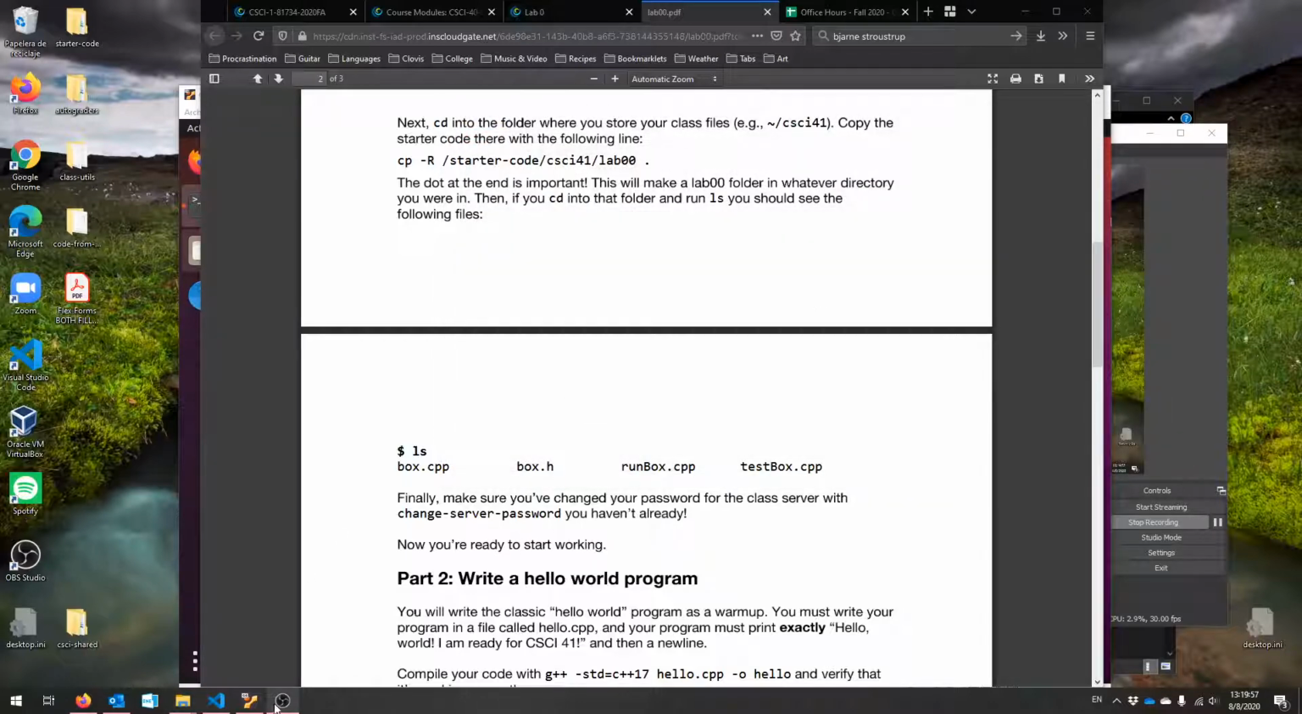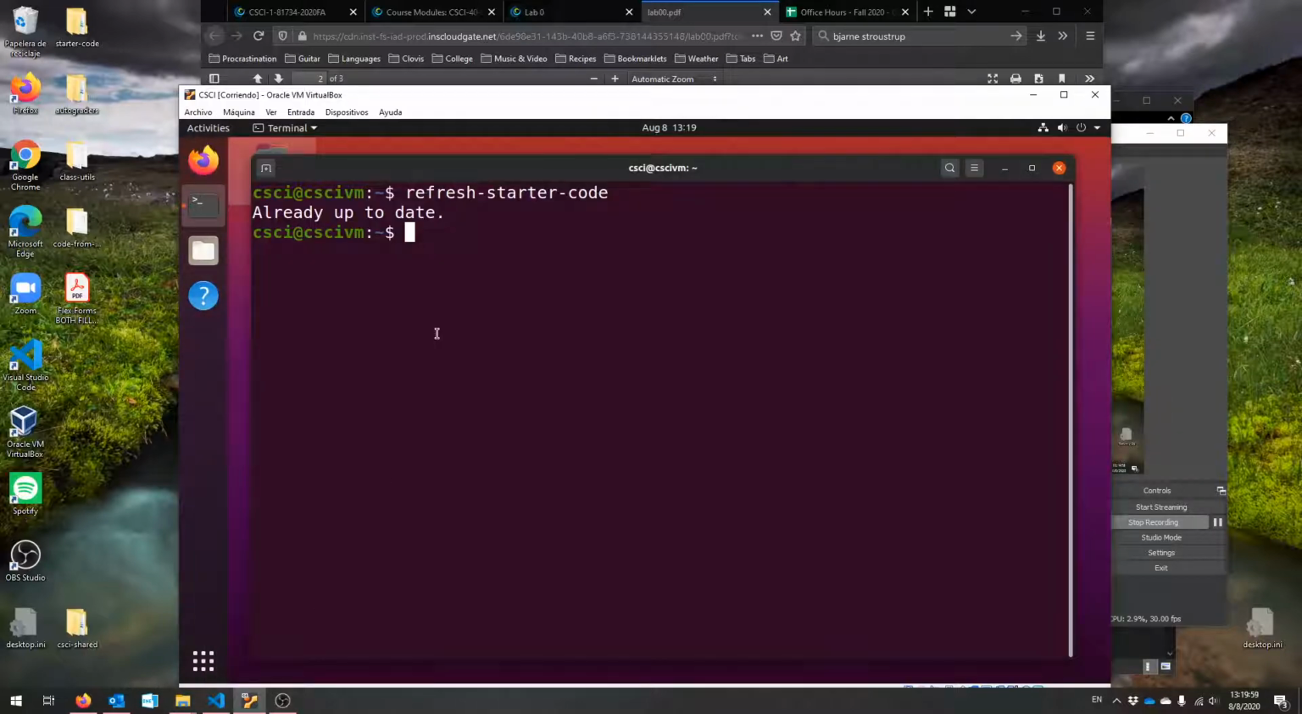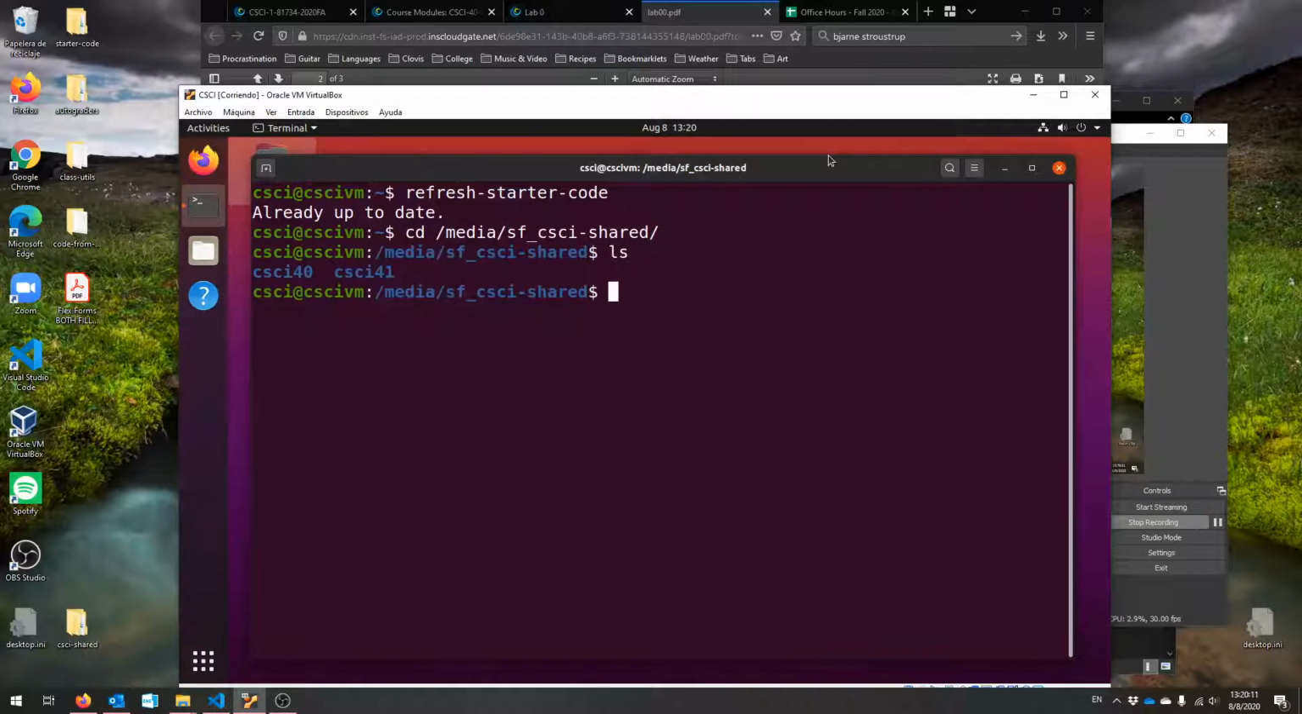Go ahead now and cd into the place where you want to put all this code, all right, where you want to work. So cd /sf/media/sf_, then the name of that folder. Here I am inside of that, and I've made a CSCI 41 folder. That's unnecessary for you because you're not teaching 2 classes, and it's completely empty right now.